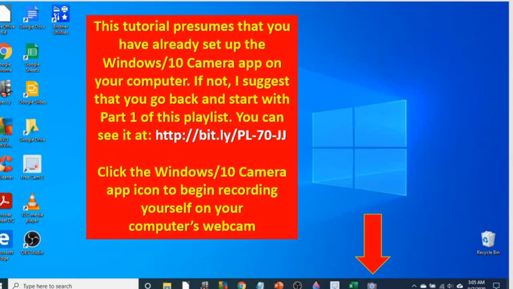With that said, let me start narrating the slides and adding a few comments as well. This tutorial presumes that you've already set up the Windows 10 camera app on your computer. If not, I suggest that you go back and start with part 1 of this playlist, and you can see it at this shortened URL as well, which I've created as an accompaniment to the download of the slides.